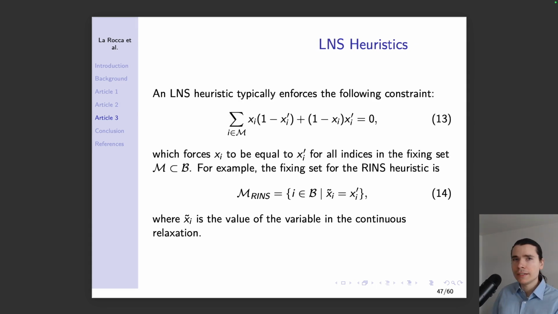To integrate in the LNS math heuristic, we need to define some formalism around LNS heuristics. Here is what a typical heuristic enforces. In this sum, we look into all of the variables that are in what we call the fixing set M. Every variable in the fixing set will be fixed to its value in the incumbent, as you can see, where the distance has to be 0 here.